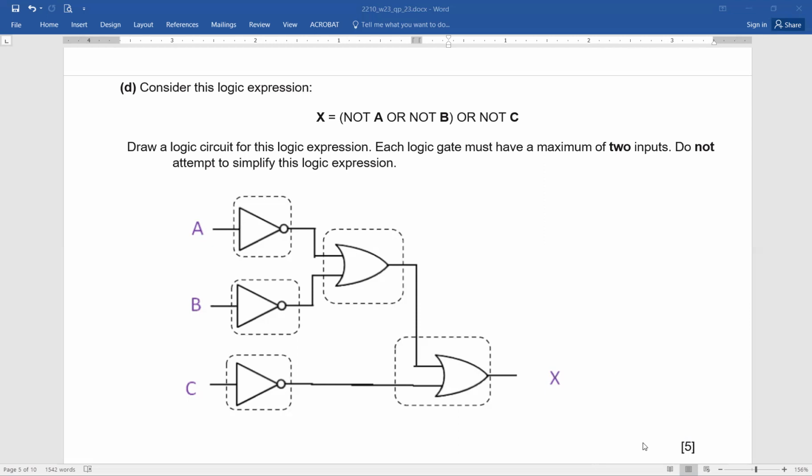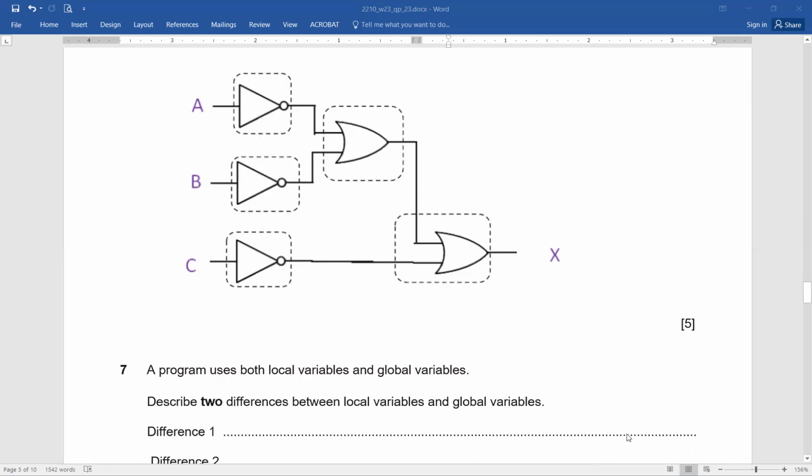Now they are giving you draw logic circuit, and you have drawn it with a maximum of 2 inputs only. Do not attempt to simplify the expression at all. Just draw it the way they want you to. Be very cautious that what they want is mentioned, read the question, and then attempt it. Okay, do not simplify what is written here.